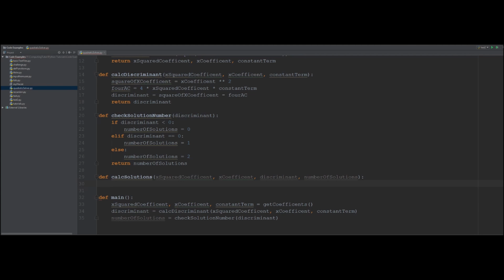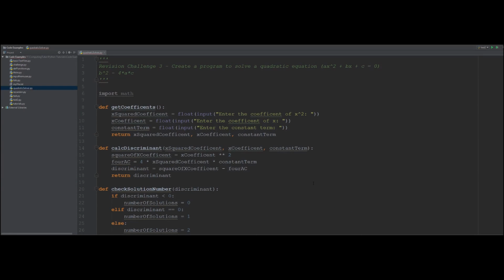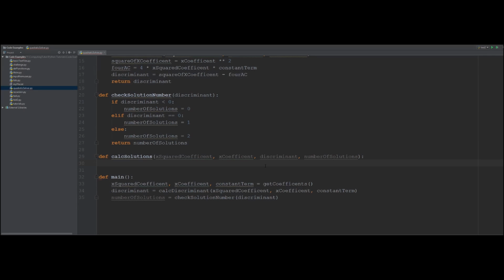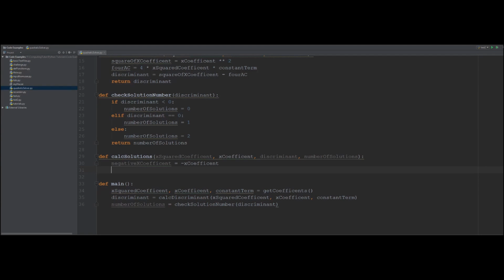So what I'm going to do to calculate my final solution is, the first part of the quadratic formula is minus b. So we're going to find out what the negative version of the x coefficient is. I'm then going to double the x squared coefficient because we need to divide the numerator in the quadratic formula by 2 times the x squared coefficient.